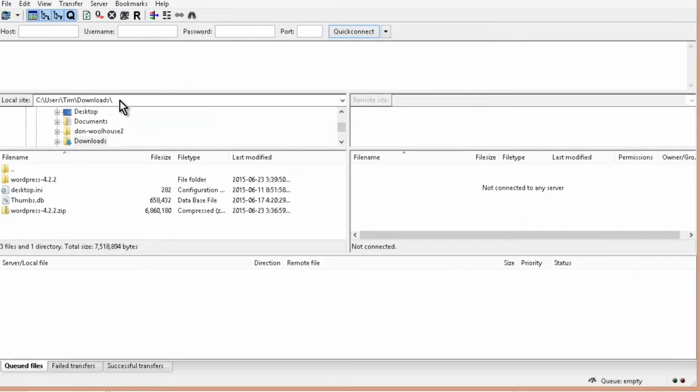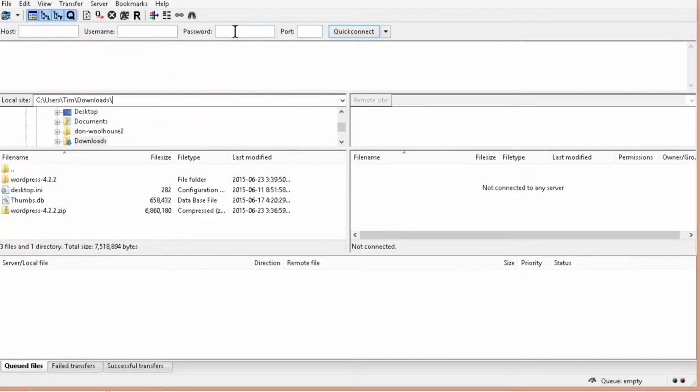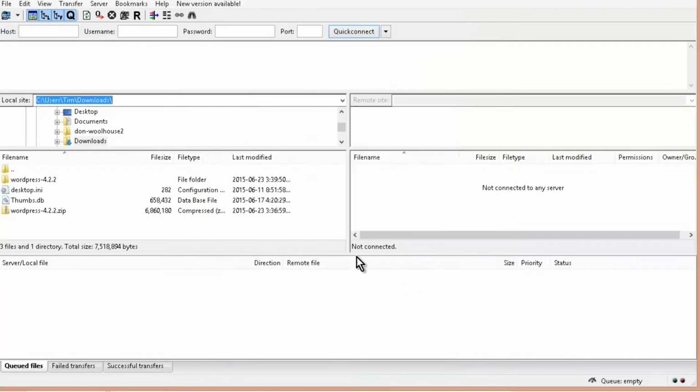And this is what it looks like. So on your left-hand side, you have your computer. And on the right-hand side will be where your server will be once you're connected up. So all you have to do to connect up is, in hostname here, put in your domain name, and then in username and password, you put in the username and password for signing into your server, or if you set up an FTP account, you can use that. Okay, and then you just connect up.